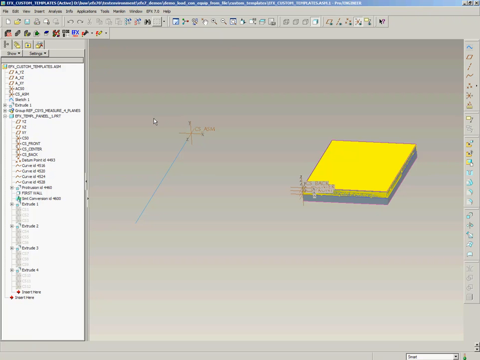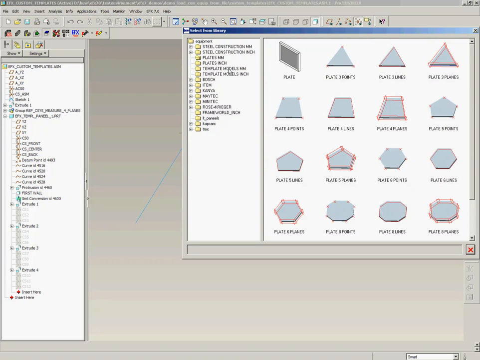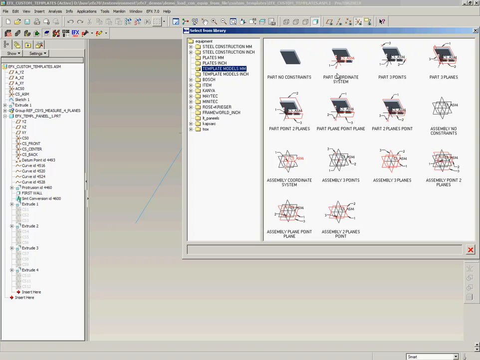If none of the existing EFX connector equipment elements is suitable to derive your own connector equipment from it, EFX 7 has a folder in the equipment library called Template Models in Millimeter, which has a bunch of template models for parts or assembly with typical assembly constraints like on coordinate system, between three points, on three planes, and so on.